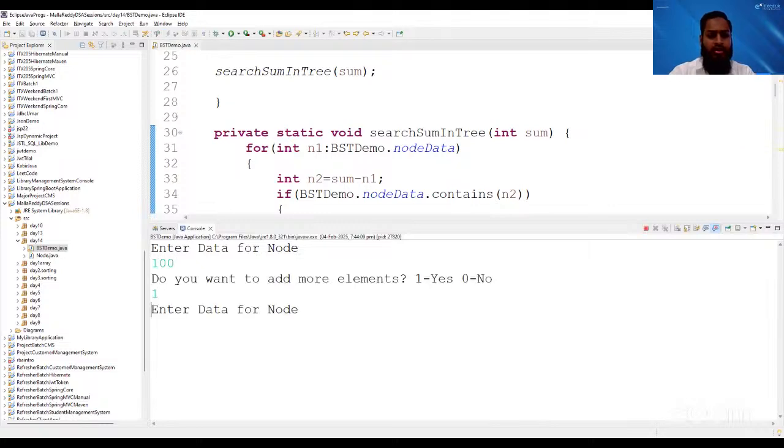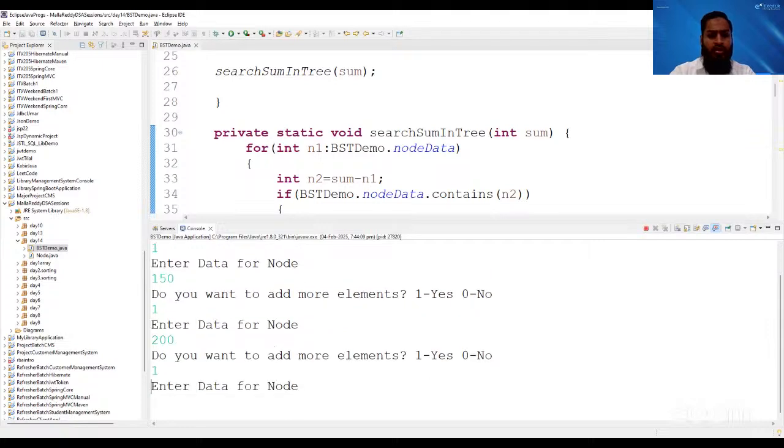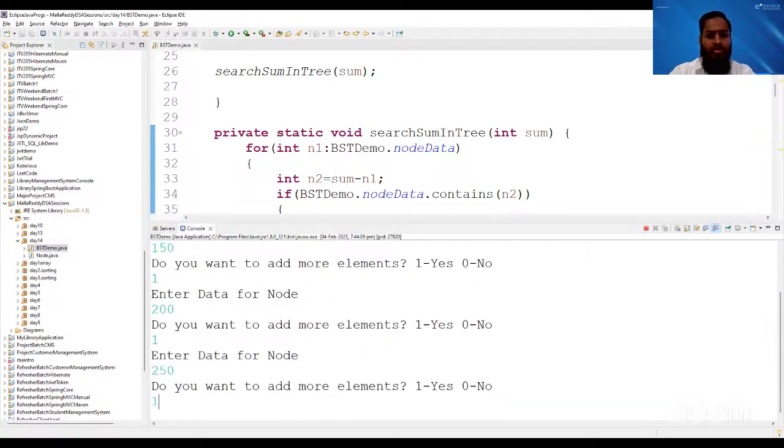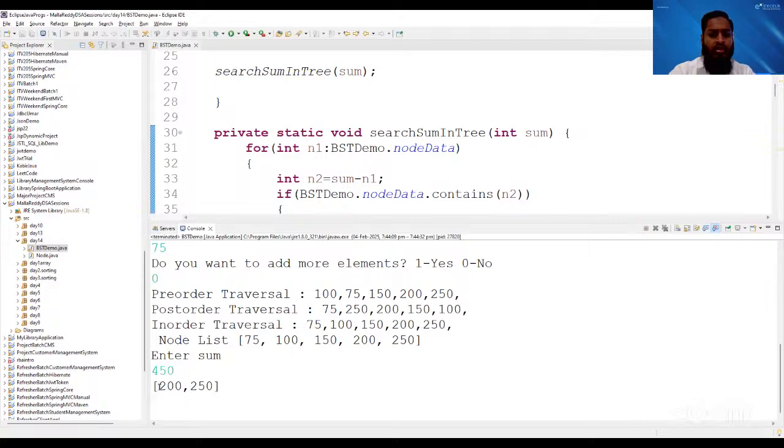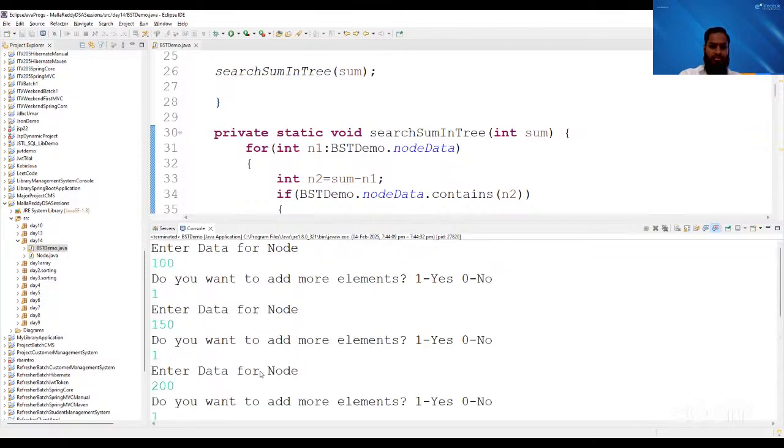100, 1, 150, 1, 200, 1, 250, 1, 75, 0. Now I have this data. So who can give me now 450? And 200 and 250 gives me 450. That was the actual problem which we were having. So this problem is solved.